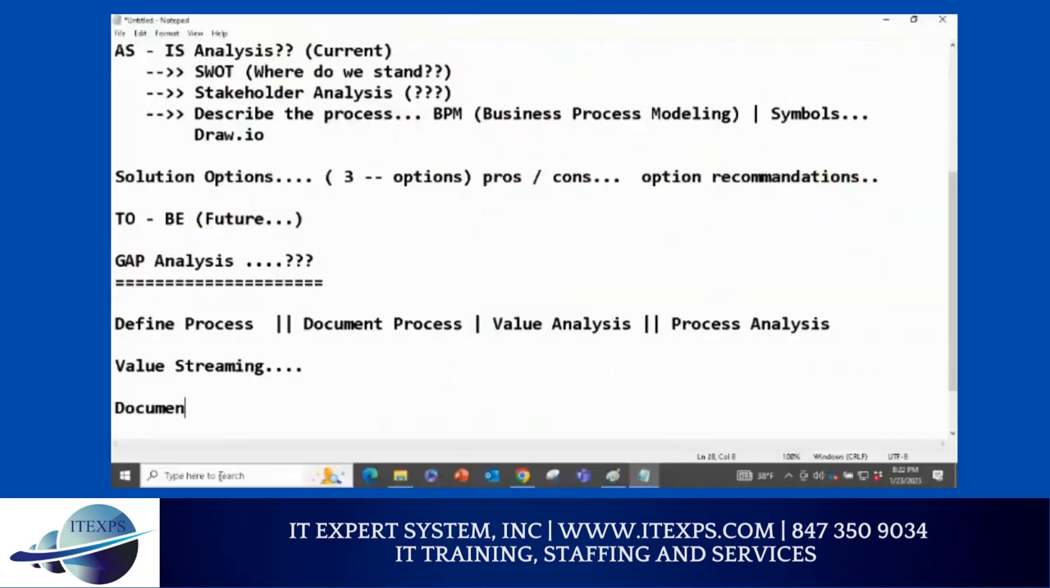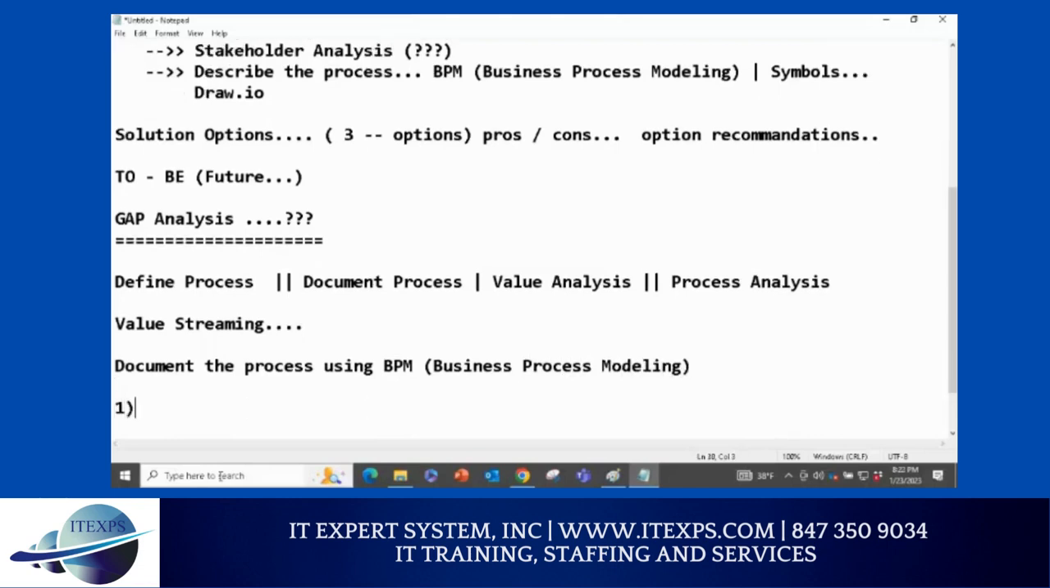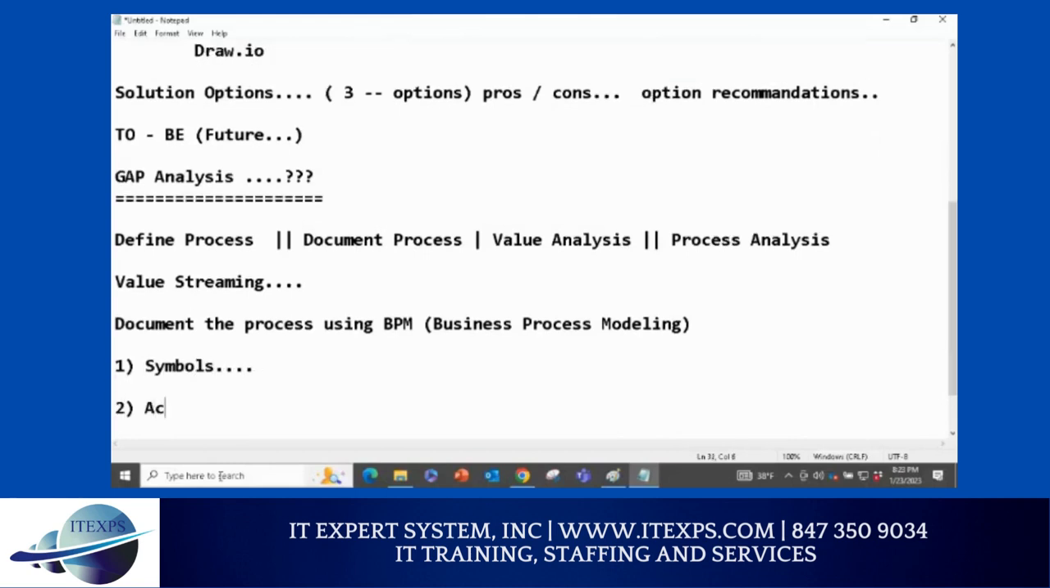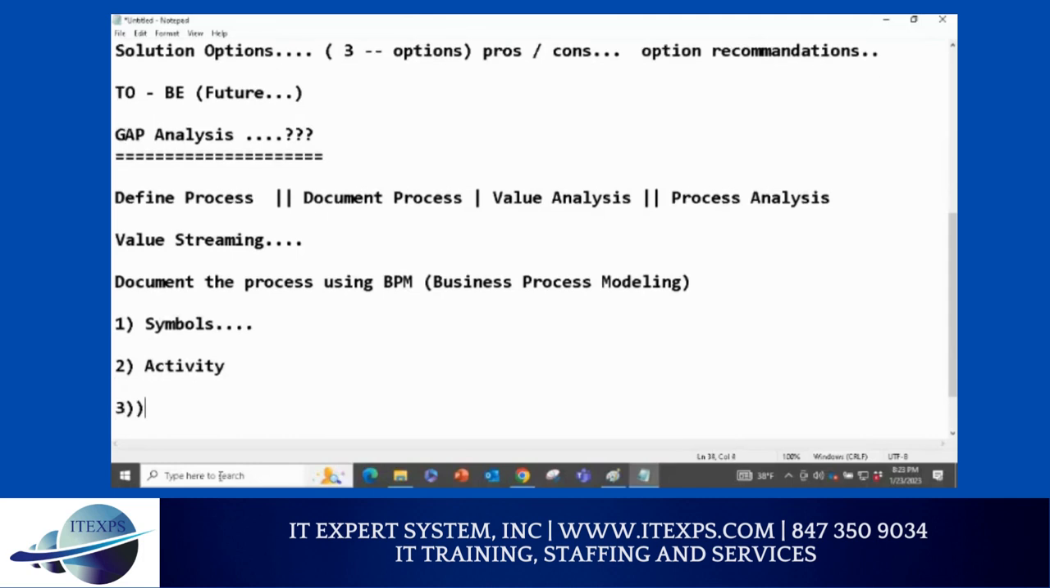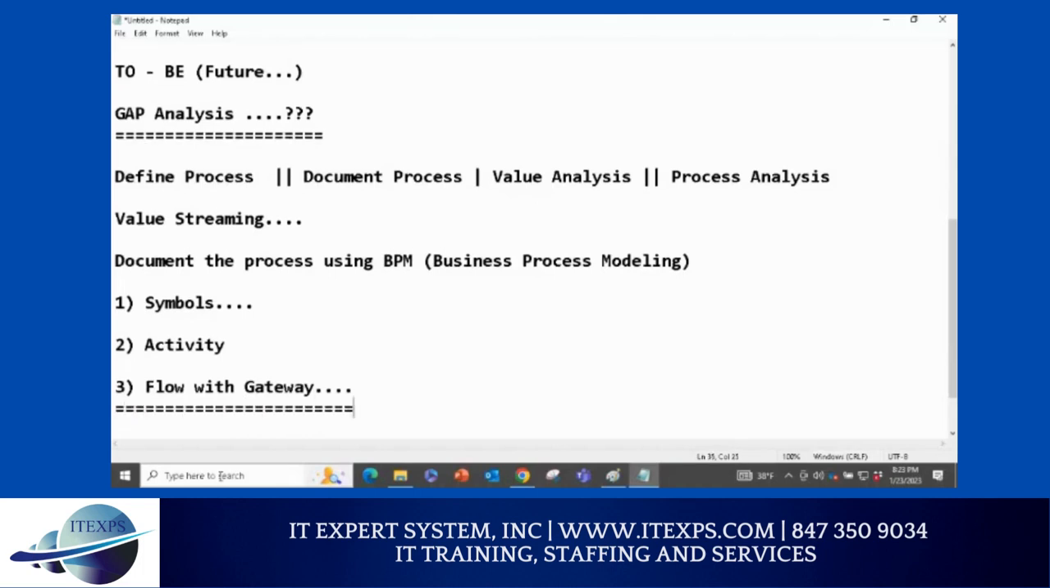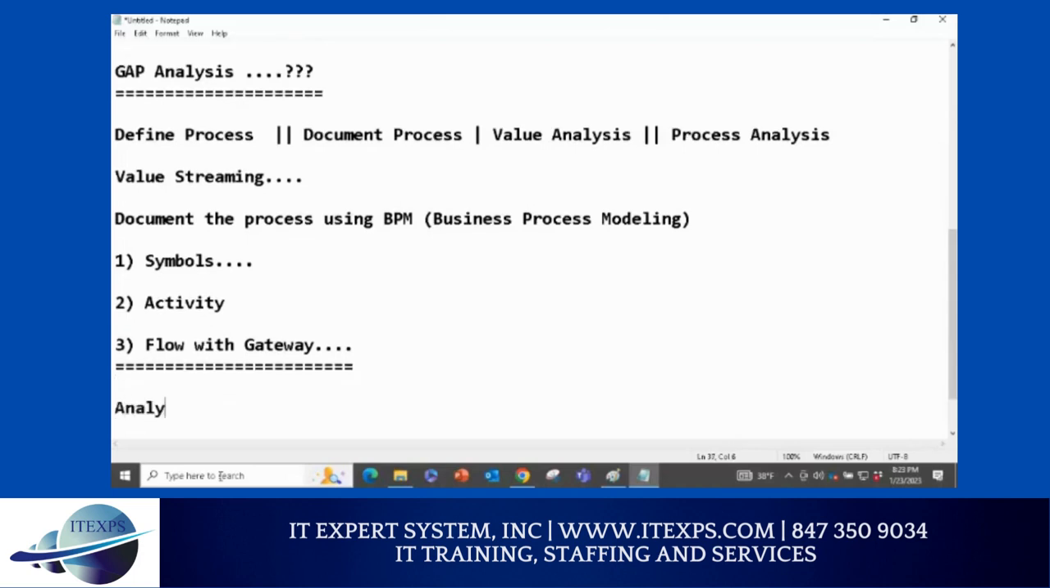After break, we're going to cover the process using BPM. And whenever I say BPM, it's called business process modeling. The reason we are modeling with the symbols, first, we need to have the right symbols. Second, activity. And third is the flow with gateway, right? So as long as you have that, then it will make sense. After you do that, you will start analyzing.